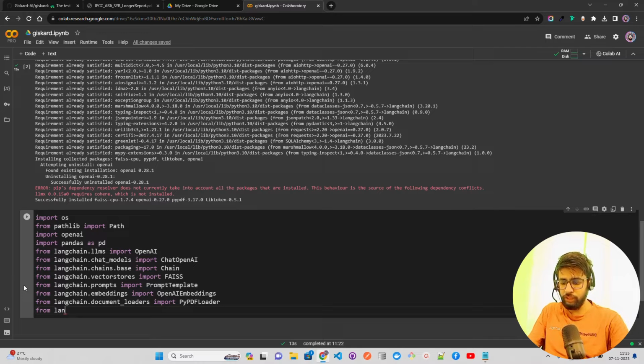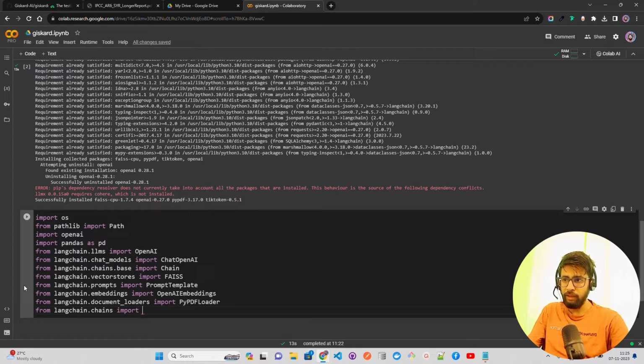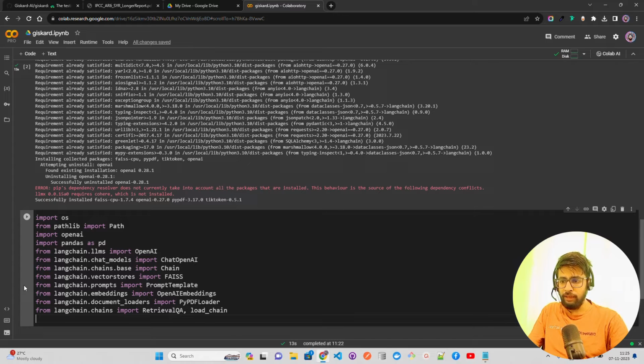And from langchain.chains, import RetrievalQA and load_qa_chain. Let's also get load_chain, and the recursive character text splitter for chunking. So from langchain.text_splitter, import RecursiveCharacterTextSplitter.